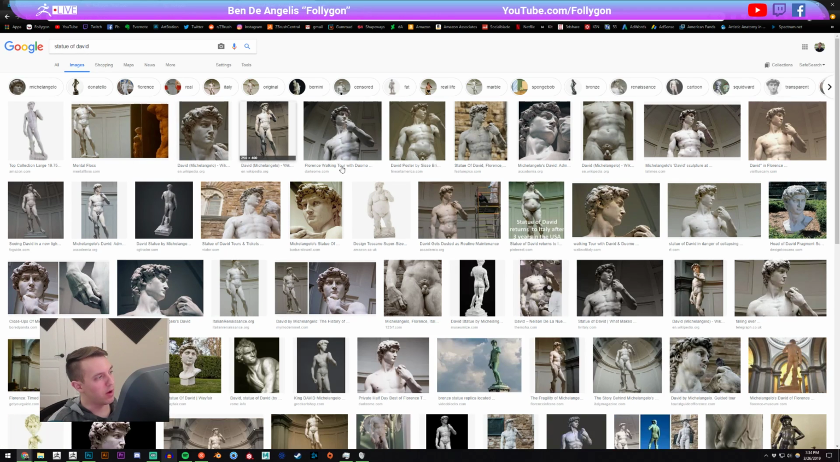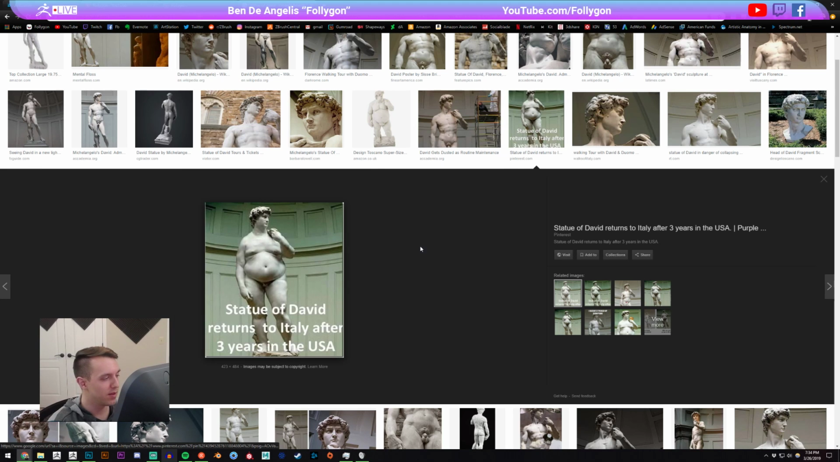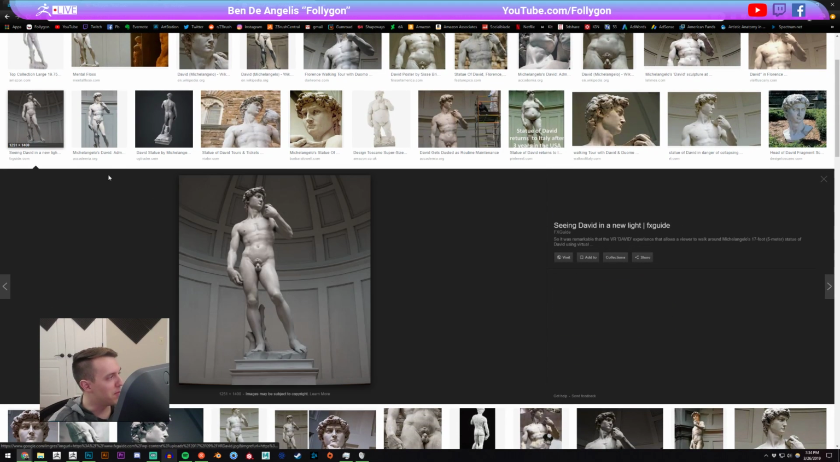Which, by the way, is one of the most amazing things I've ever seen in my entire life. Statue of David. Amazing sculpture. Seeing images of it does not do it justice. Well, that's a little fun. But yes, the sculpture is amazing, and it's huge.